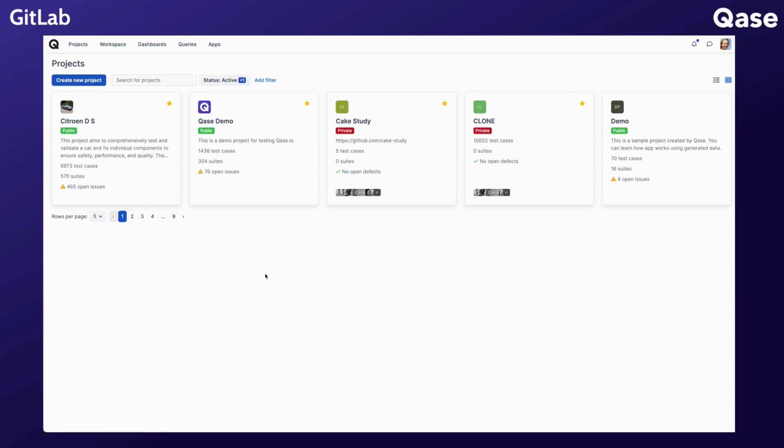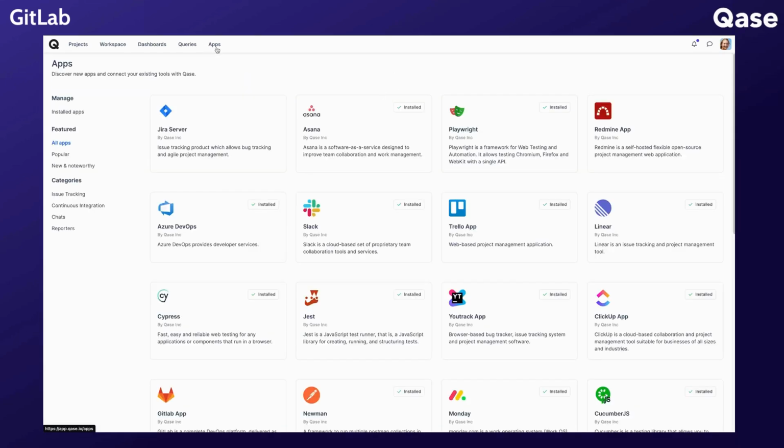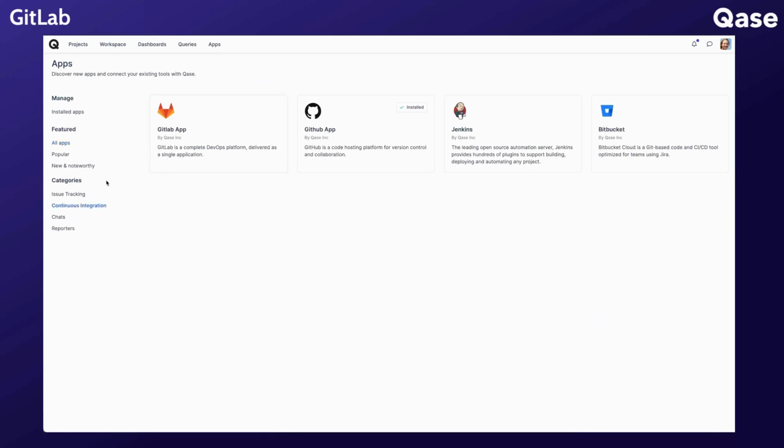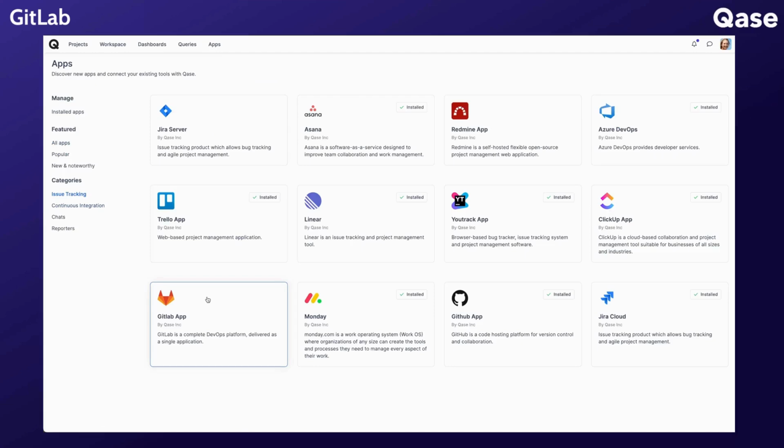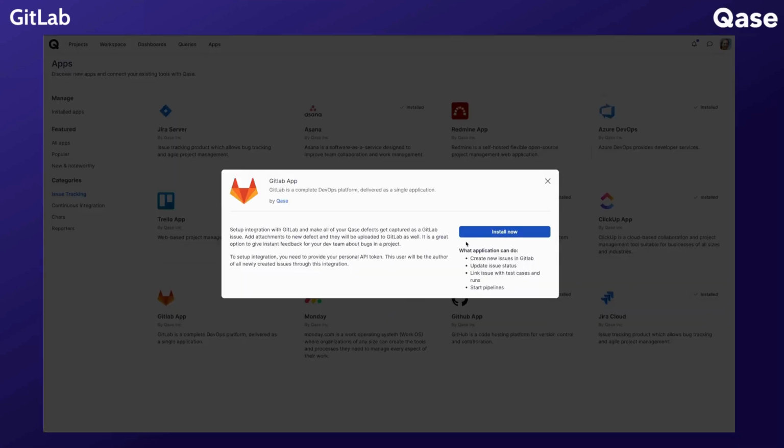The GitLab app can be used for issue tracking and for starting your GitLab automated pipeline from Qase. To install the app, navigate to the Apps section of your workspace. You can find the app under Continuous Integration or under Issue Tracking. Click on the app and Install Now.